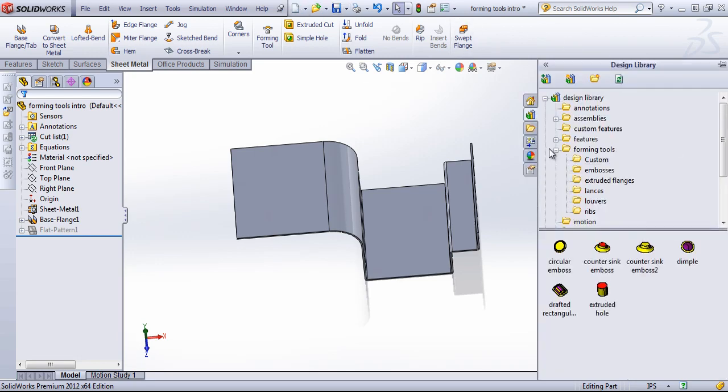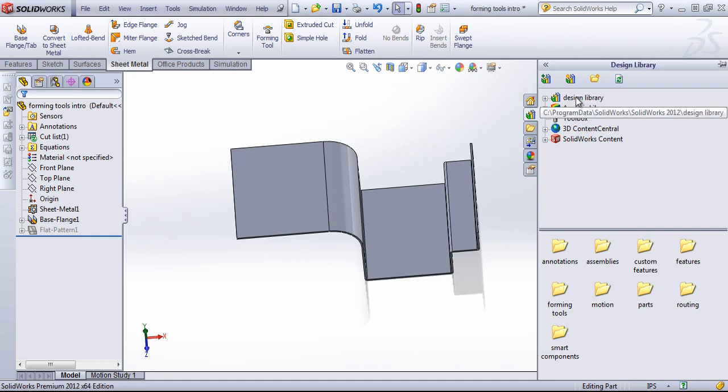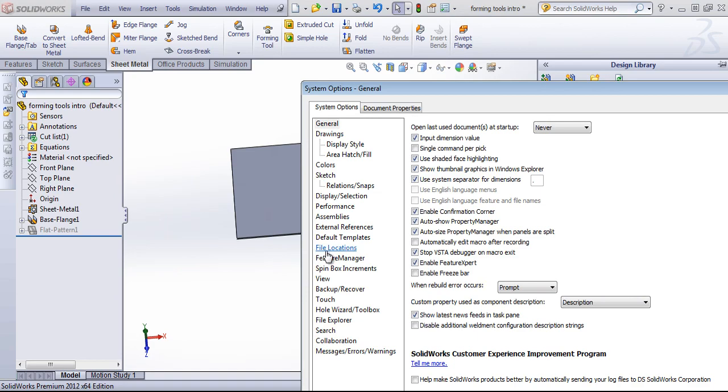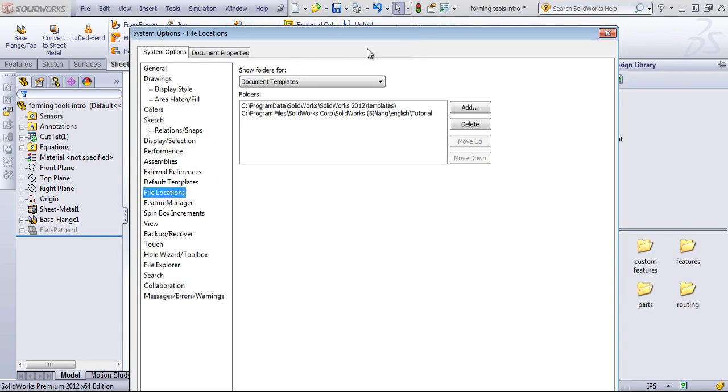So first and foremost, if you don't have this design library option available in the design library tab, then you have to make a quick change to the file locations in the options. And this will be in design library, and you'll want to go ahead and add this folder. If you're using an earlier version, for example SOLIDWORKS 2011, you'll just look for the 2011 folder.